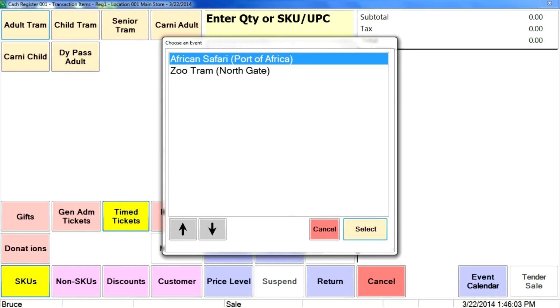If I just ran one tram and it departed from the north gate, then this window wouldn't display. But I actually have two trams that run in my park, one that departs from the north gate and one that departs from the Port of Africa. They're two different size trams. They do two different tours of the park, have different restrictions and pricing, but again, I can sell any of them through this same ticket.